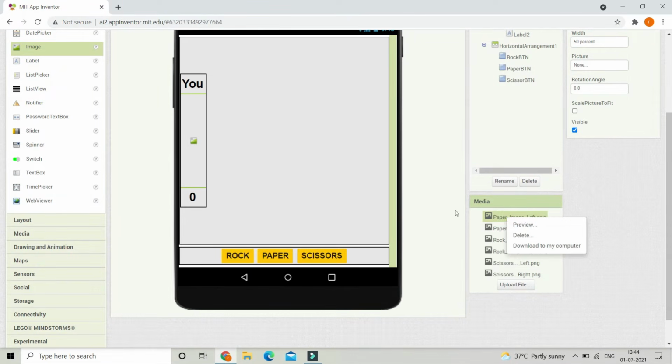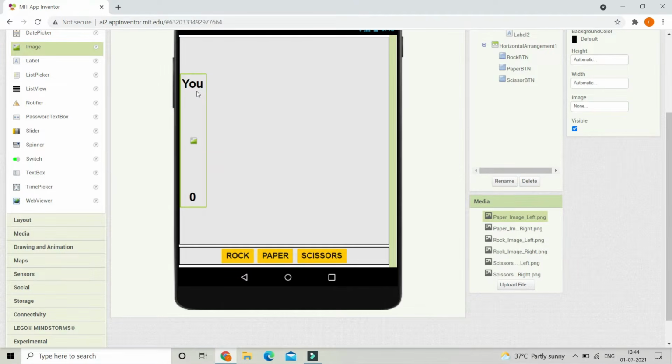So here you can see we have 3 rock, paper and scissors, but there are 6 images because one is for left and one is for right side. So here you can see we are going to put these images. But first we are going to duplicate this, so Control C and Control V.